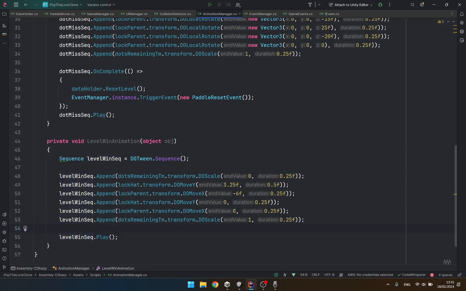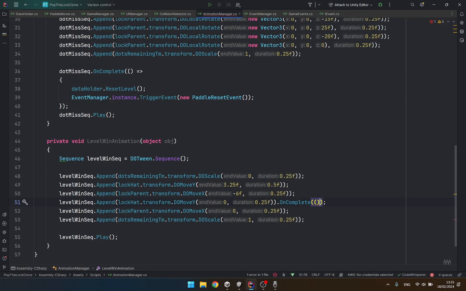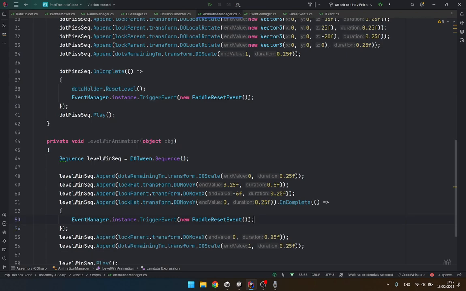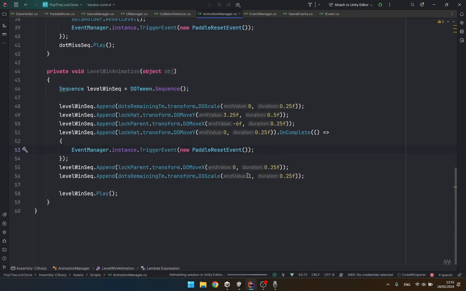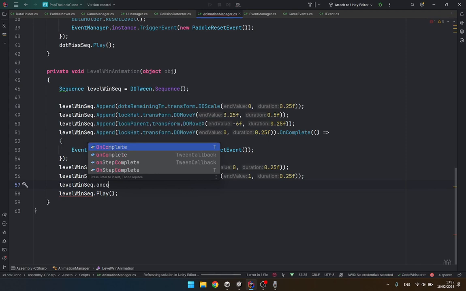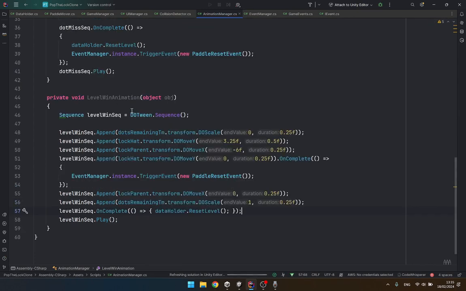And once this screen, basically the do move y is complete, then we are going to invoke the paddle reset event. And once the whole tween is complete, we are going to say level sequence dot on complete. We are going to call the reset level, and I think this should do it.